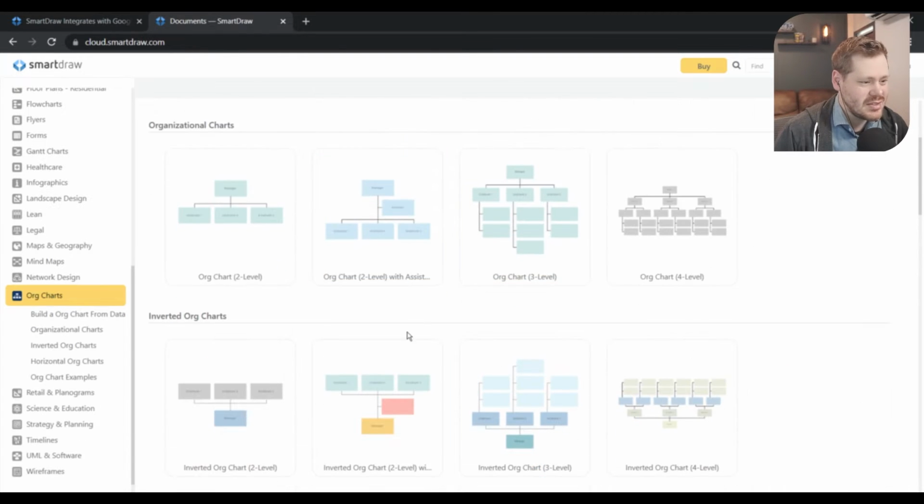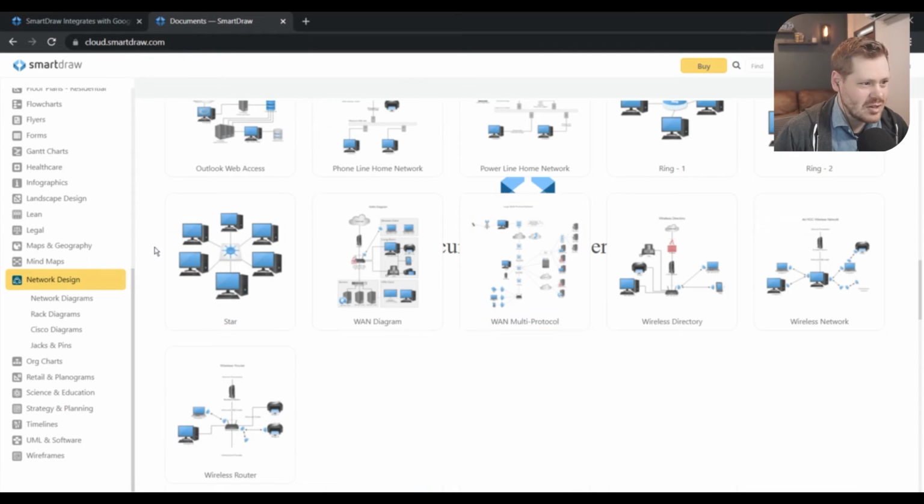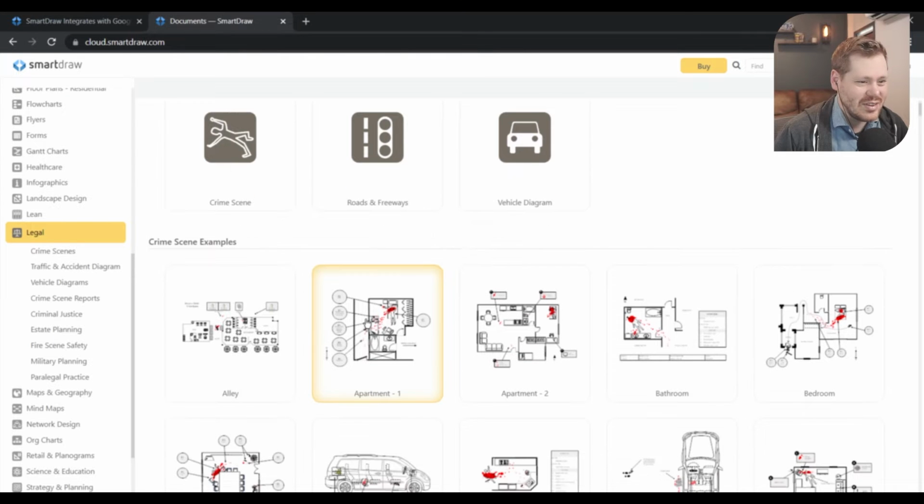Gotcha. Org charts. These are probably the simplest form of flow chart you could ever have. Let's see here. Network design. I'm somewhat familiar with that. I've never actually worked in networking, but I've done home networks. Maps and geography. Legal. Crime scene, roads and freeways, vehicle diagram.